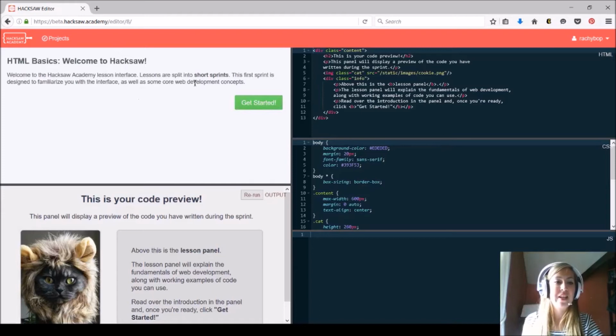It's pretty cool. So welcome to the Hacksaw Academy lesson interface. Lessons are split into short sprints. This first sprint is designed to familiarise you with the interface as well as some core web development concepts. So this is your code preview. This panel will display a preview of the code you have written during the script. So that's here. So this equals that.